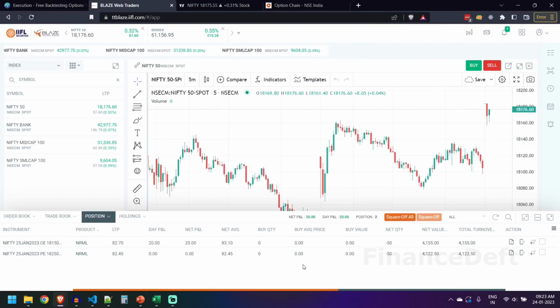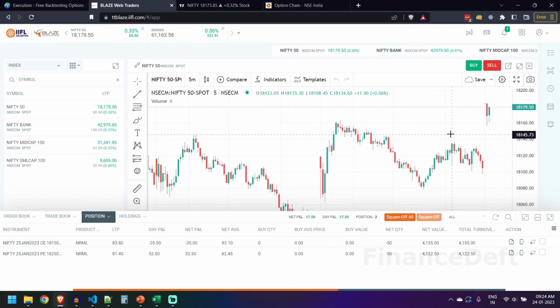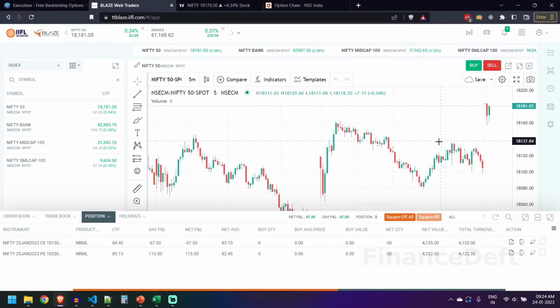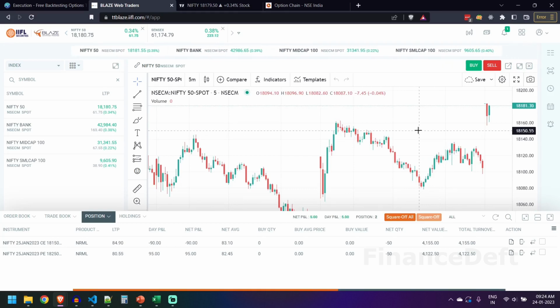So this is how the current MTM is. We are at break even. So we will wait for either the stop loss to hit or 3 p.m. to come, and we will come back and see what is the profit or loss made for the day.